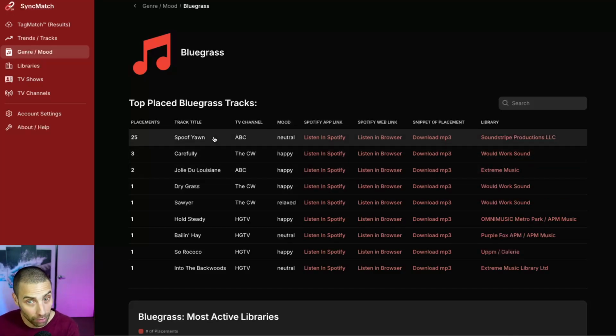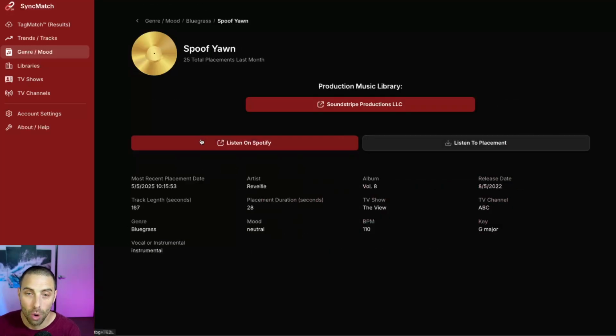Now, you can go deeper into any one of these tracks if you want to as well. Just click on the track title, okay? What you'll find are similar links that you had before to the library and Spotify links and all that good stuff, but now you can also see which BPM it was composed in, okay, how fast the track was, 110, also which key this particular track was composed in, G major, and whether or not it's vocal or instrumental. If you listen to it, you could probably detect that, but if you want to just get an immediate answer, this gets you that answer.